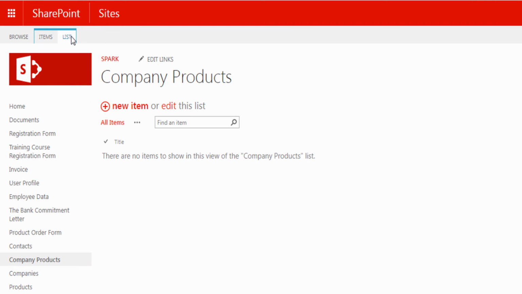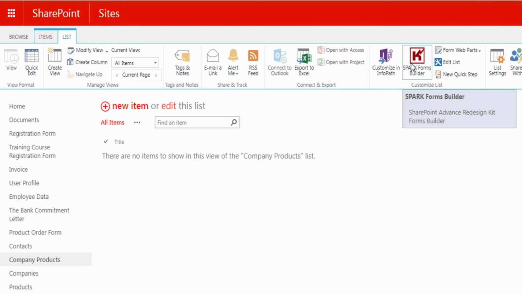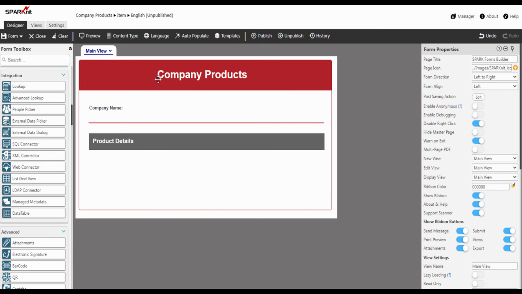So let's start from the list at the top. Click on Spark Forms Builder to open the canvas to design the form. As you see here, I've previously designed this form to display data in it. If you are interested in how to customize the design of the form in detail, you can watch the tutorial video listed in the description below. First, we are going to display the company names from the first list, companies, and based on the selection of the company name, we want to retrieve the products in the repeater.